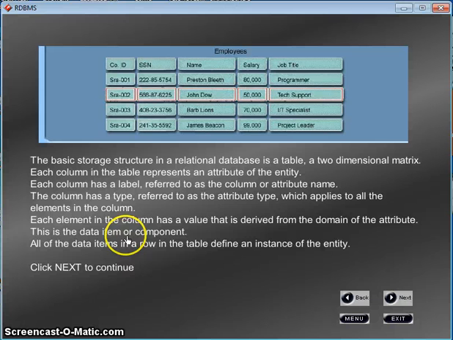The basic storage structure in a relational database is a table, a two-dimensional matrix. Each column of the table represents an attribute. Each column will have a label, referred to as the attribute name or the column name, and the columns will have a type, referred to as the attribute type. Each element in the column has a value derived from the domain of the attribute. That should stick to the domain, and the domain should be atomic.